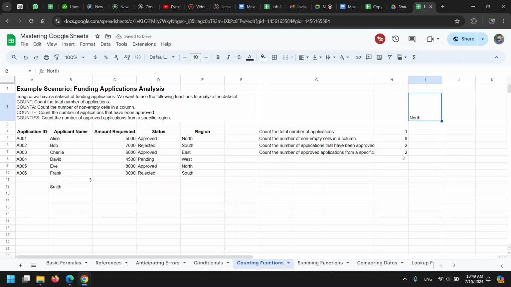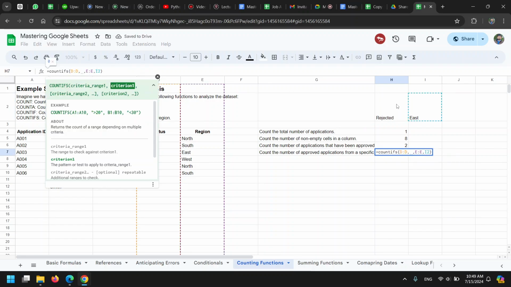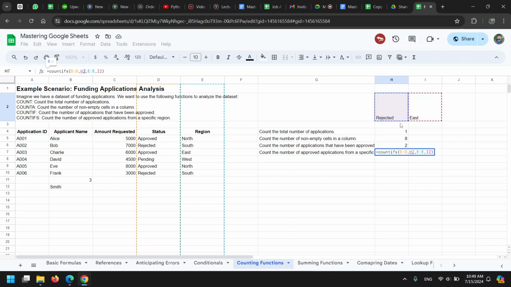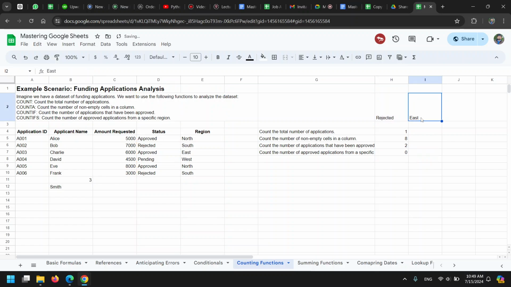So it gives me how many approved applicants there are from North, and let's say how many there are from East. I can just change the value inside the cell, and the value is automatically updated. Similarly, I can use one cell for rejected as well, for the condition for rejected or approved. And here no one was rejected from East. Let's say, what about North?